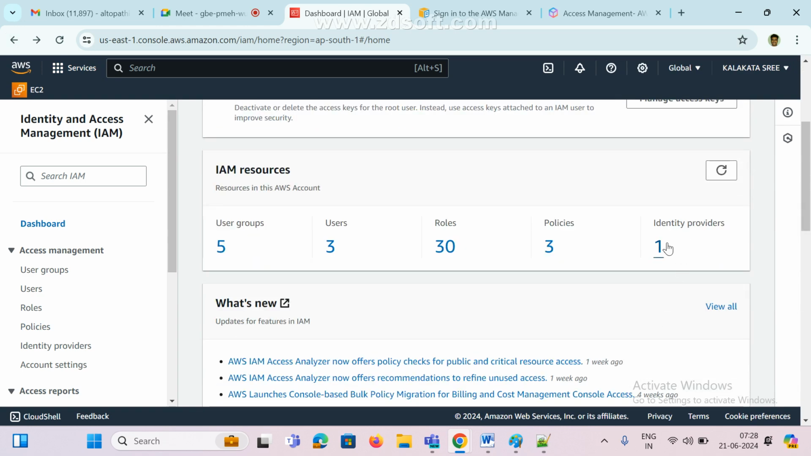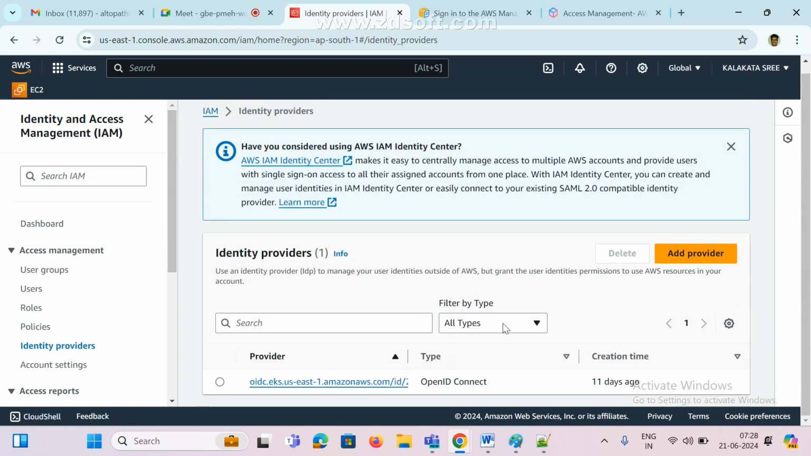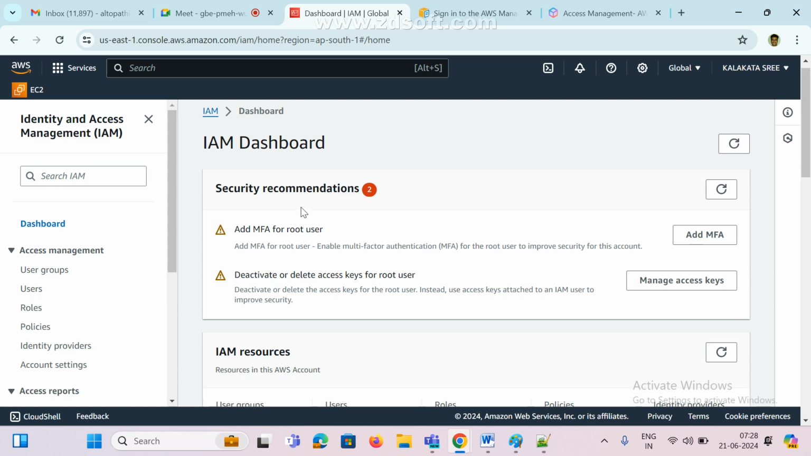And these are the identity providers. Right now we are logged in with one identity. They add an identity provider to manage your identities outside our AWS account. For that, they created one 11 days ago. See here, the creation date and time and all. So this is the dashboard.